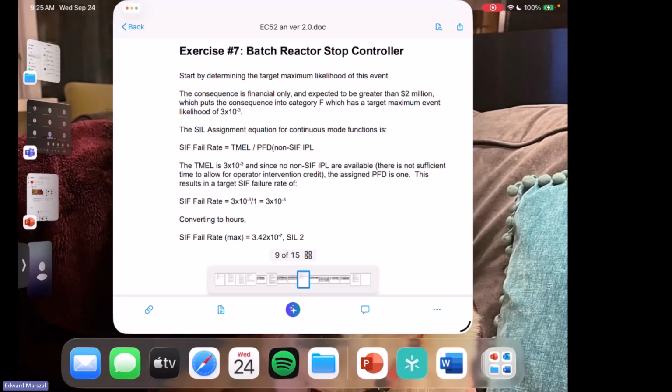The PFD of the non-SIF IPLs is, well, there are no non-SIF IPLs, so it's going to be a 1. There was an alarm, but in the exercise, it became apparent that there's not enough time for the operator to respond. So we're going to divide 3 times 10 to the minus 3 by 1, and we're still going to have 3 times 10 to the minus 3. Now, the real tricky part about this is that your TMELs are in years, and your failure rate range for your SIL targets is going to be in hours.